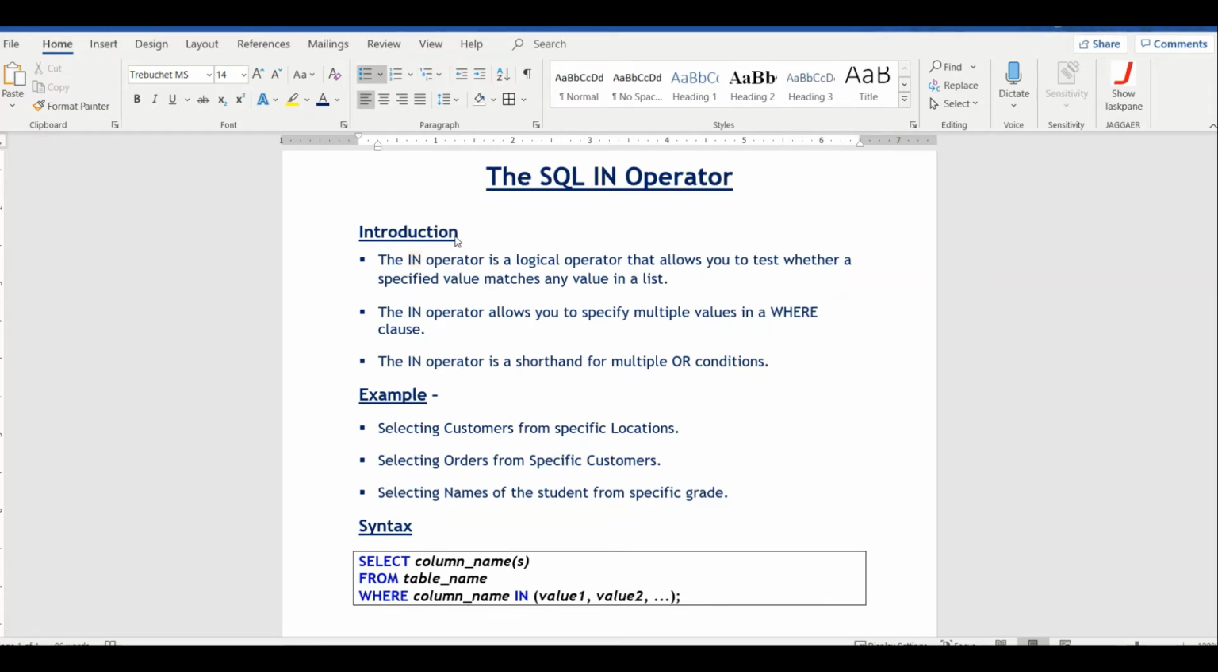So first we are going to check the introductory part. We will try to understand what is this in operator. Later we will check one example, how this works, and then later we will check the syntax, and then we will perform a practical on SQL Server Management Studio, and we'll try to understand the practical part on how we can use in operator in SQL.